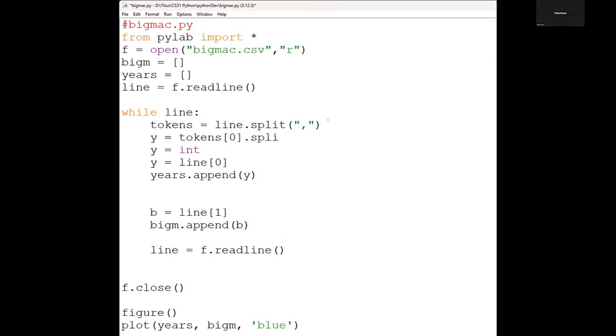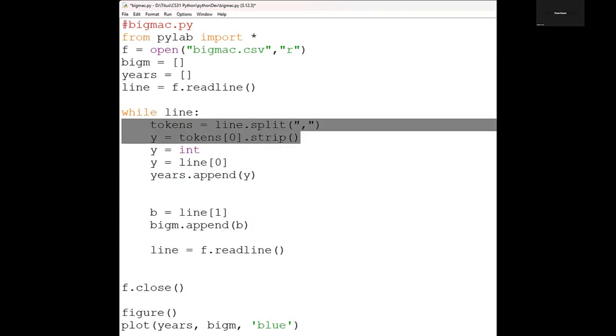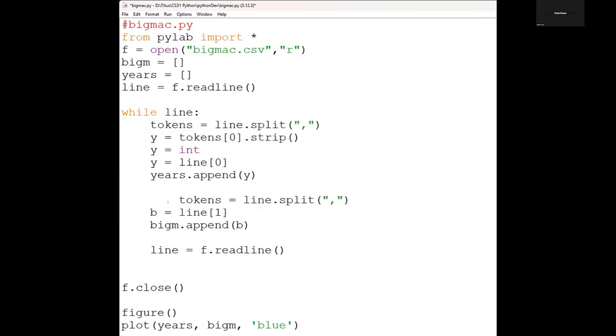Dr. Zhao, am I supposed to create a list with all the years and the prices, or should I create the year and then the price? Years and prices, two lists. Okay.